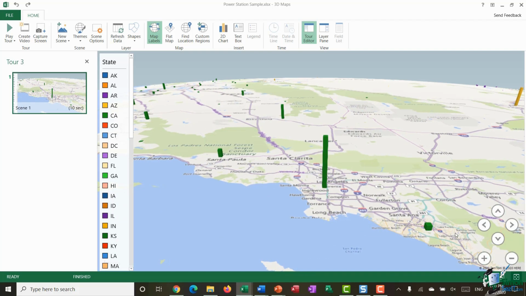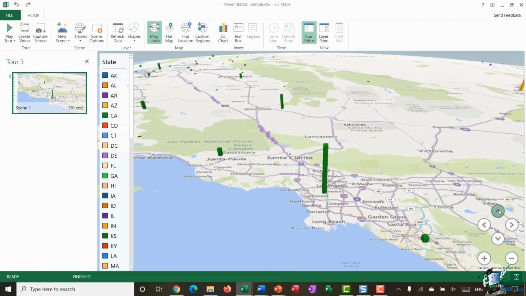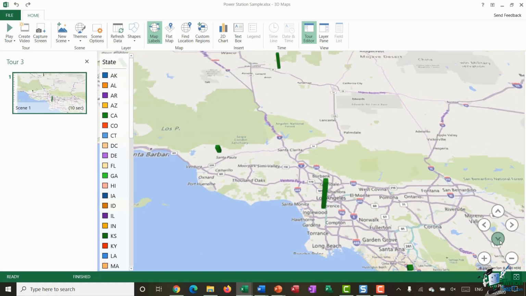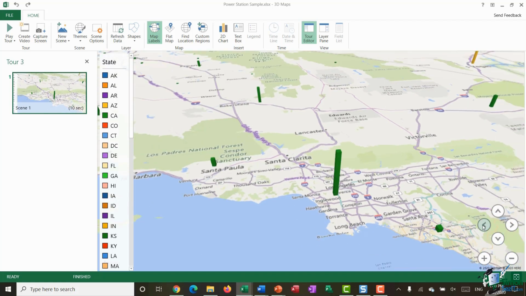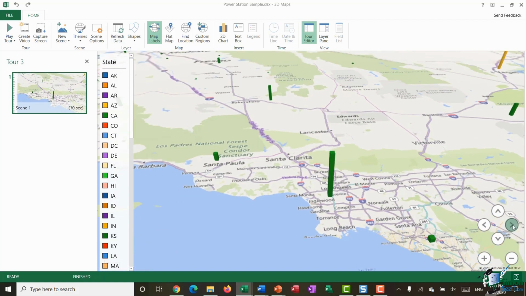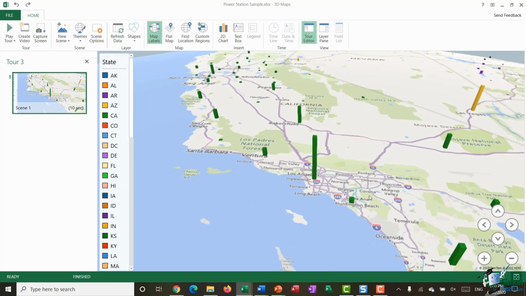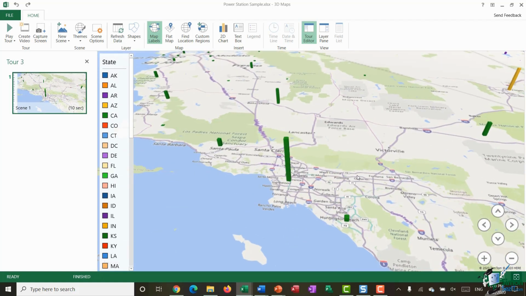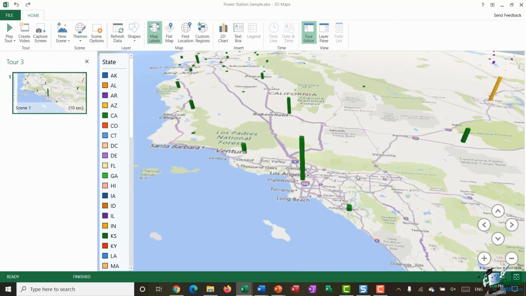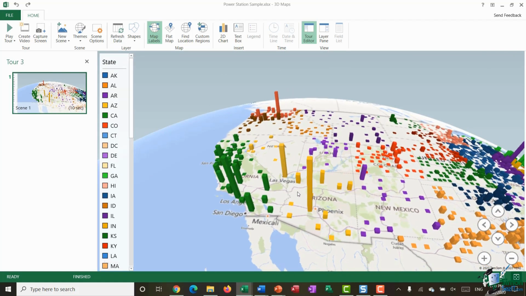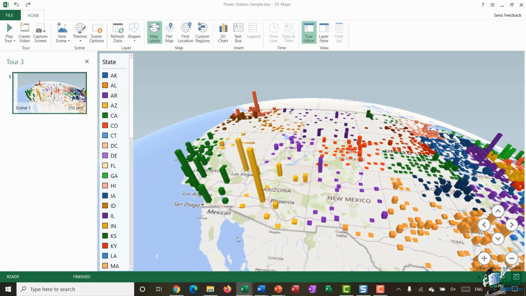I also have navigation buttons in the bottom right corner, so I can tilt it up if I prefer to look at it like that, or tilt it back down again. I can turn it around either way, and I can use the zoom in or the zoom out. Also, if you have a scroll wheel on your mouse, you can use that to zoom in or zoom out again so you can get an overall view. So you can see here it's a really nice visualization.